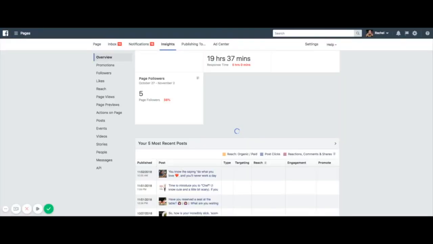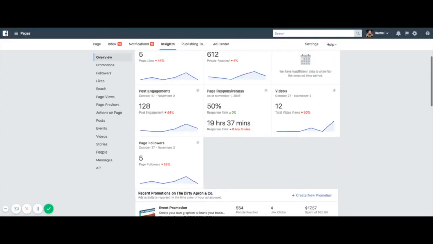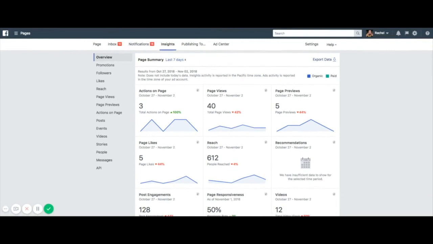I'm sure most of you don't look at your insights, but I would love you to start looking at your insights at least once a month. This will give you a breakdown of the last 7 days of what's actually happened on your page, but you can actually customize that for either yesterday or the last 28 days. You can also export your data as well.